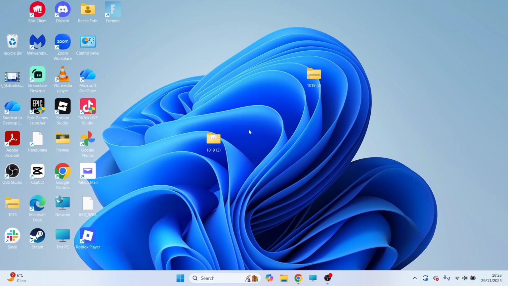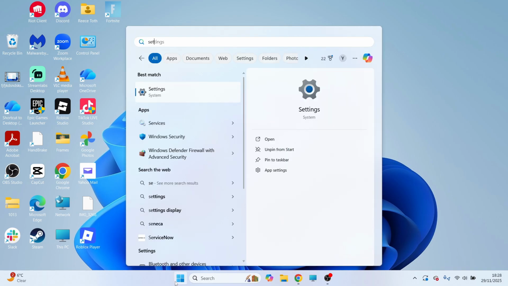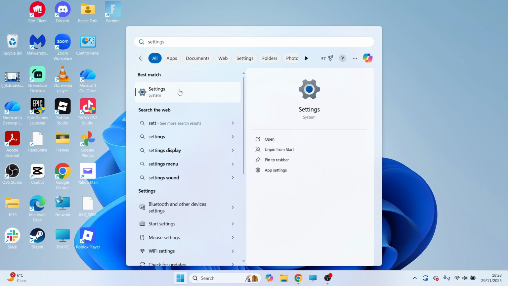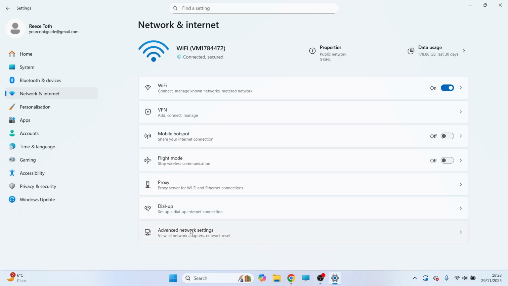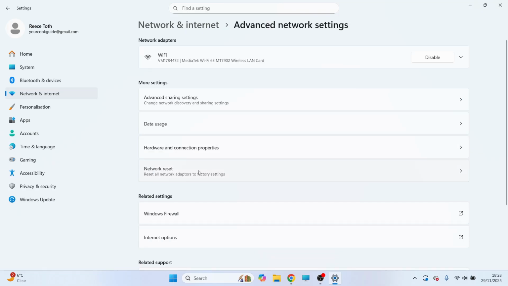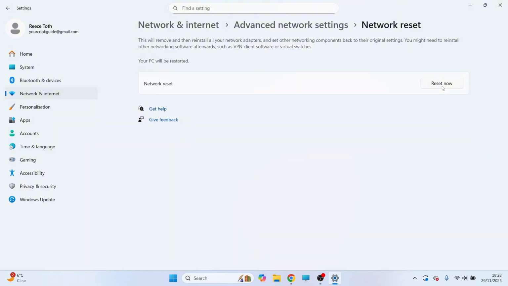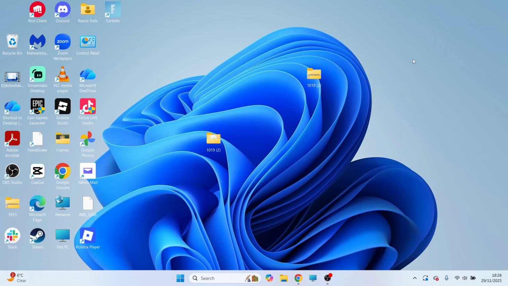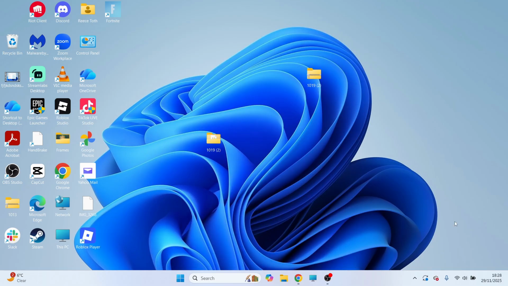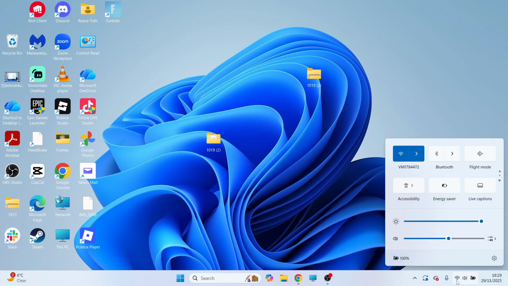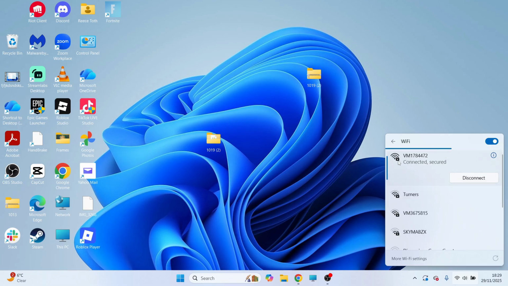Now, if it's still not working, there is one final solution. So go and open up your Start menu, search for Settings and click on the Settings window. In the left-hand side, click on Network and Internet, click on Advanced Network Settings, and then select Network Reset. Now click on Reset Now, and then go and press Yes. Now once you've done this, you'll need to restart your computer, and once your computer's restarted, you should then be able to click on the Wi-Fi and you can go and connect to your Wi-Fi connection.